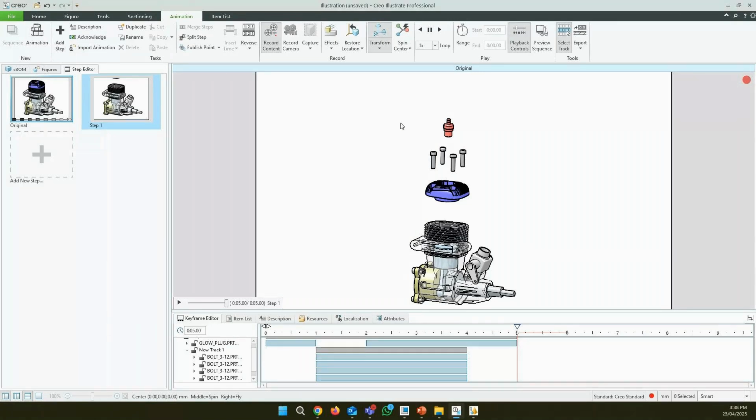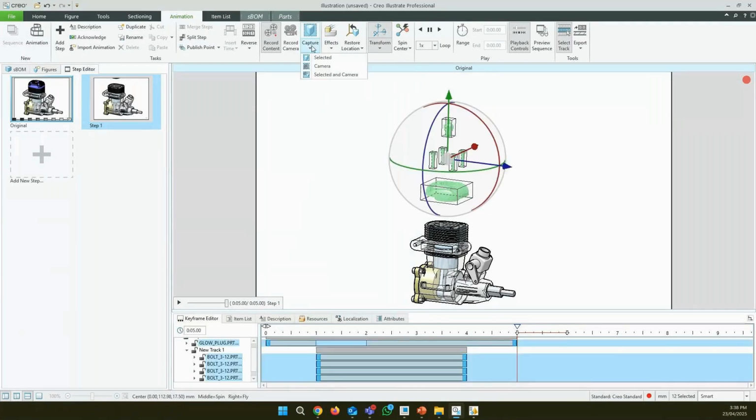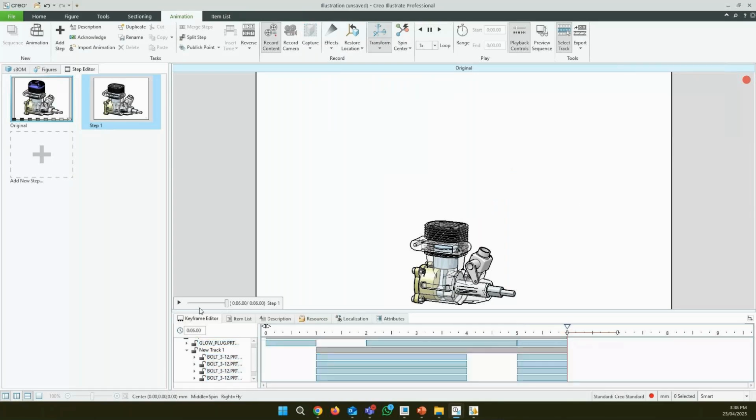Now, one of the cool features which I actually like is adding effects. So I can select this, and I can say add effects and fade out. So I'll add fade outs for that. What will happen is, if I scroll back here and play this, you can see the glow plug comes out first, then the bolts come out, and then it fades out into the abyss. So now the maintenance crew knows what to remove first, what is the next process to do, and what is the third process to do.